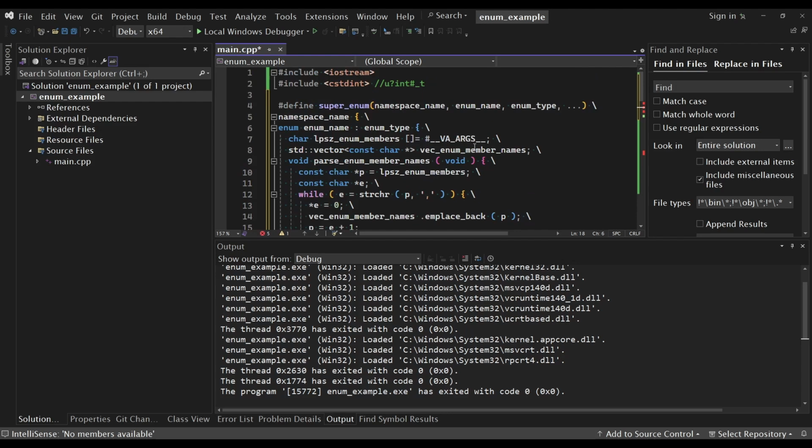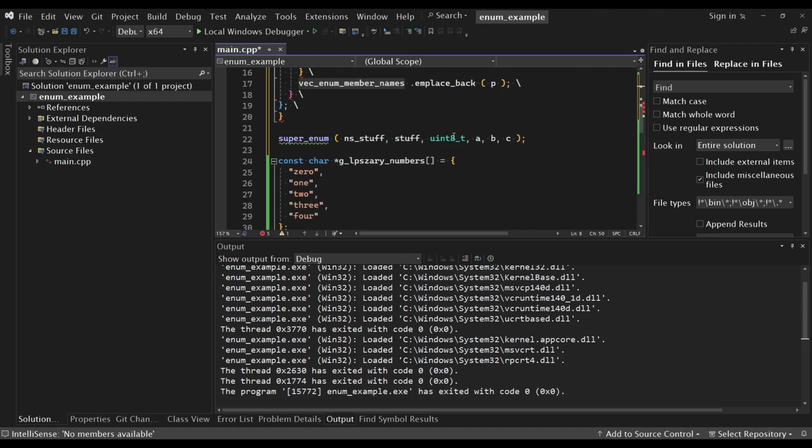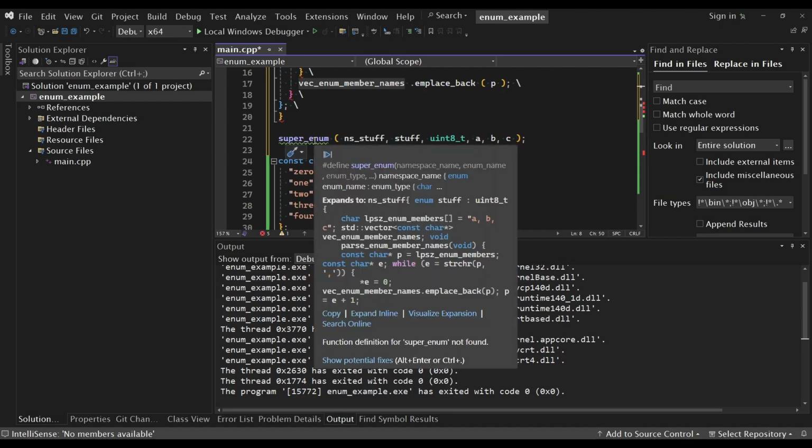Yeah, at that point I could really just get the actual enum value from here. So I'm going to define a super enum. I have it right here, ABC. Okay, so it expands to this. Okay, we have ns stuff. We'll build with an enum called stuff, which is of type u8. And inside of that we have a, b, and c, with spaces in there.